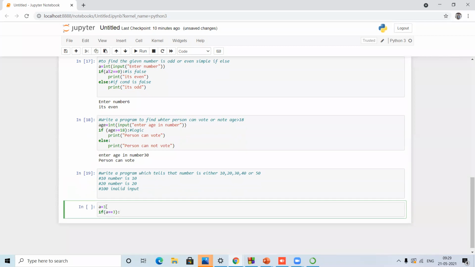But I will just tell you, if I write this: if a equals 3, and if I write a colon over here and put enter, see, this indentation is important. Again, we're coming back to the very basics, which I told you in the last lecture. This block is important. In other programming languages, we use curly braces or parentheses, etc. But in Python, this indentation of the spaces is very important. If you just remove it, then there will be an error, and that is a syntax error. Okay, so this is important.